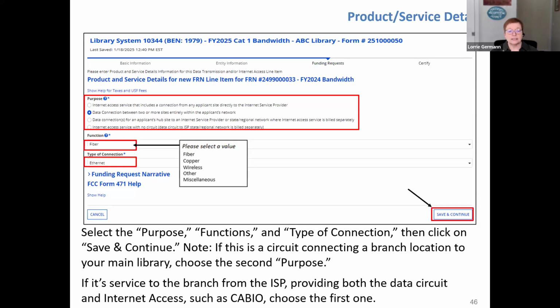So then it says, okay, well, what's the function? When I click on the pull down for function, we're going to see, okay, is this a fiber circuit? Is it copper? Is this wireless? Other or miscellaneous? Other or miscellaneous may be, say, you might have taxes or some other costs that you want to account for. That would be a separate line item. But here I'm saying, okay, this is a leased lit fiber circuit.